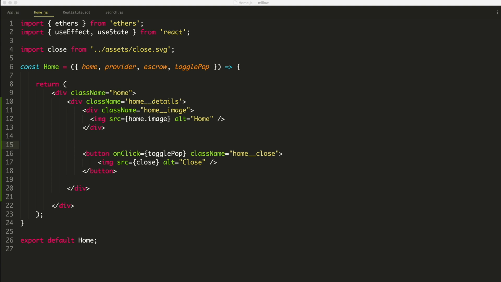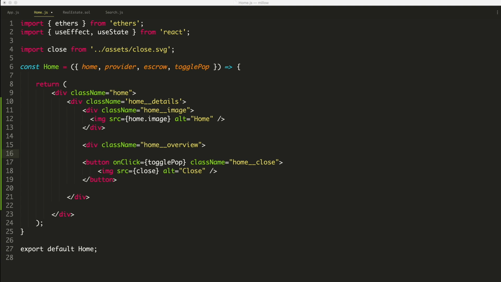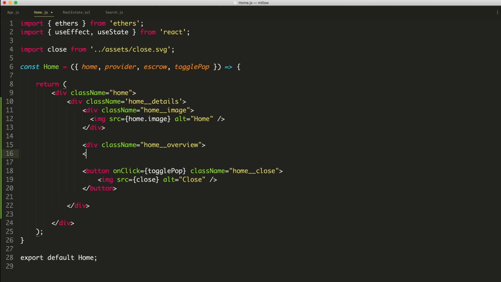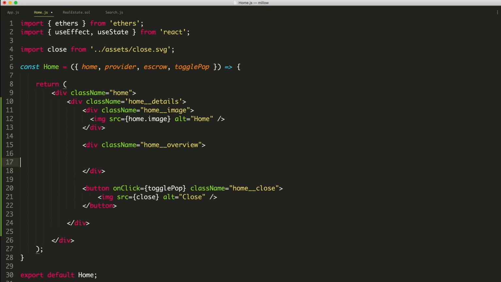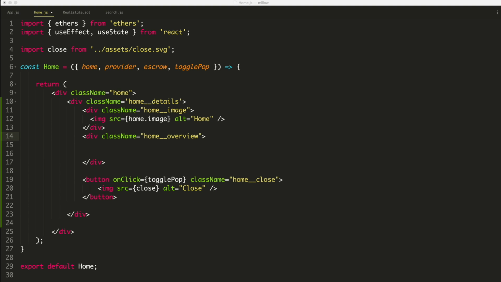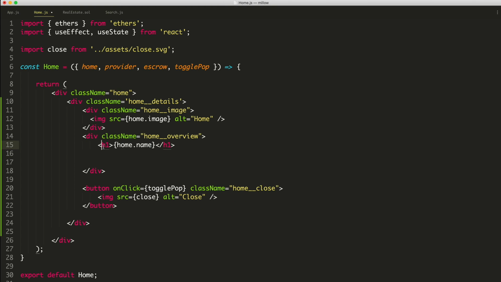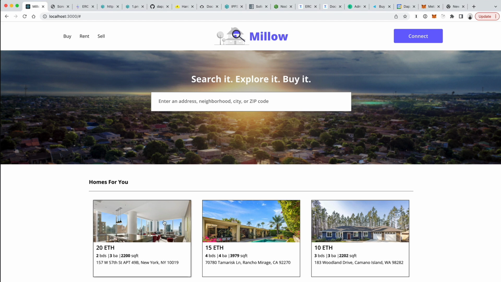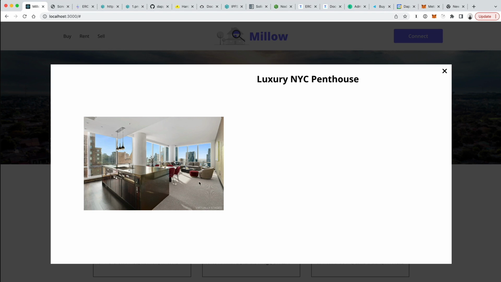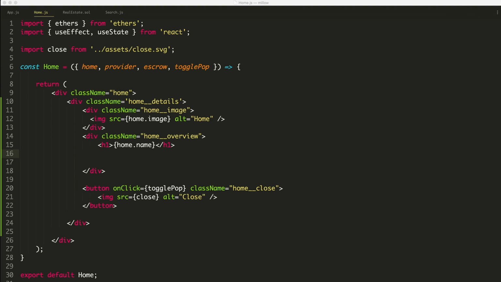Okay, let's keep going here. Let's figure out some more attributes. So below the home image, we can create a new div called home overview. All right, and then we can close that div. And inside of here, we can give it an H1. We can give it the home name. So home.name, save that. Click on home. You can see luxury penthouse. That's working.